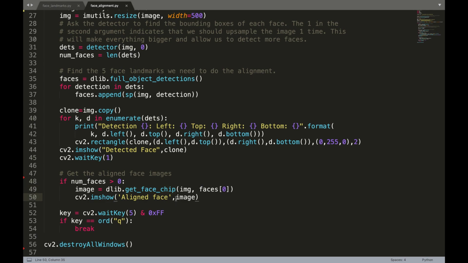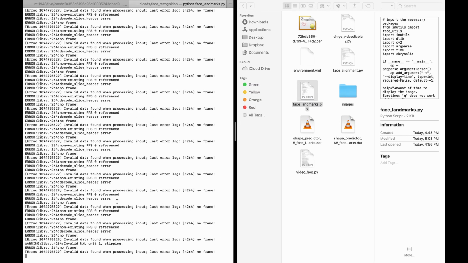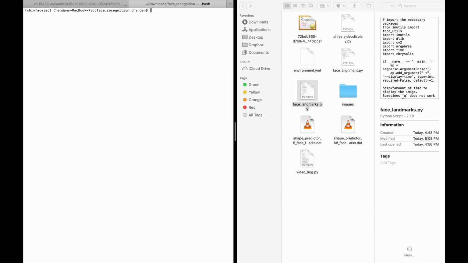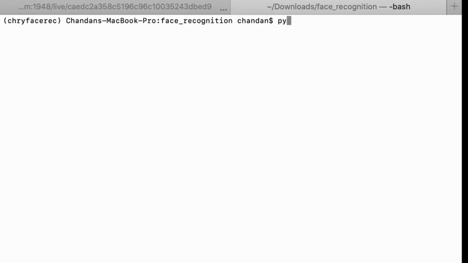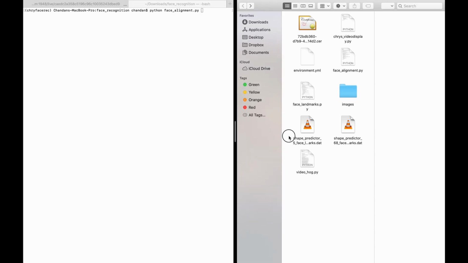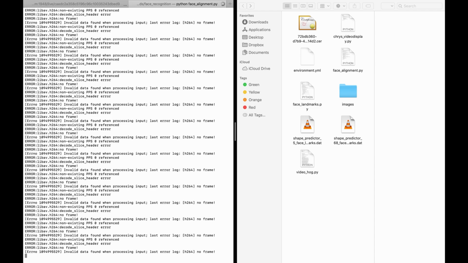Let's run this Python script and see how it looks. Let's stop the previous script and clear the terminal and run the facial alignment script. As you can see, there are 2 data files here. One is for 5 facial landmarks and the other one contains data for 68 facial landmarks. Let's run the face alignment script and see how the face alignment works.